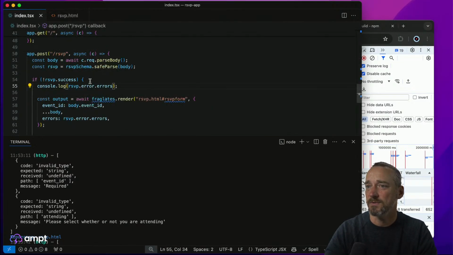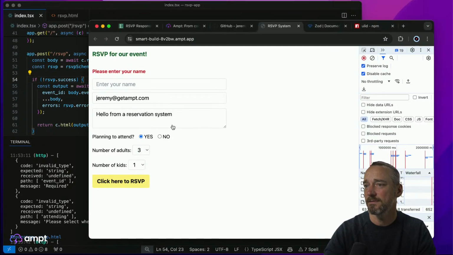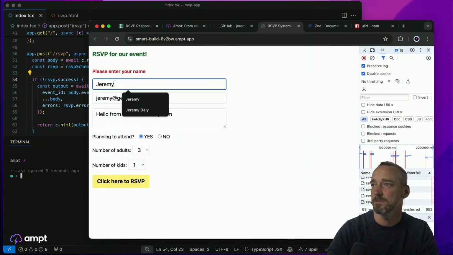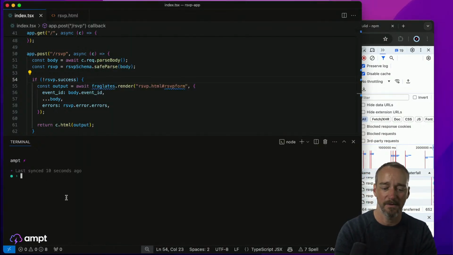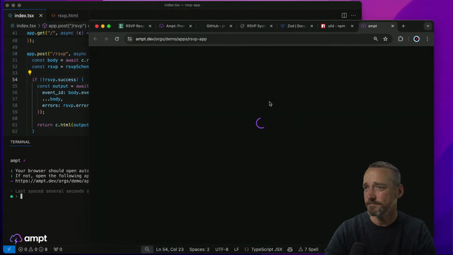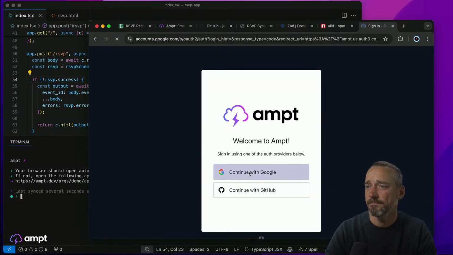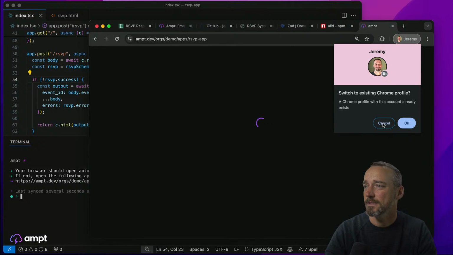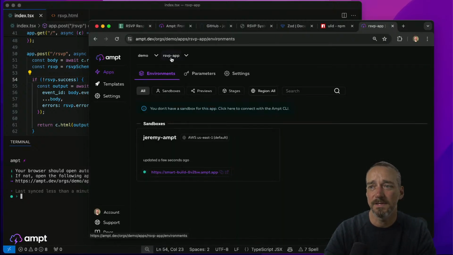Let me just go and remove this extra logging that we don't need here. Hit save, clear over here. And now I'm going to submit this with my name as Jeremy and click to RSVP. RSVP submitted. Okay, so now if I come over here and I hit open, this will bring me into my account. I'll go ahead and log in as Jeremy at jeremydaly.com. Ask me for my password, sure. Cancel that. I know. Okay, so then it's going to load my environments for this RSVP app.